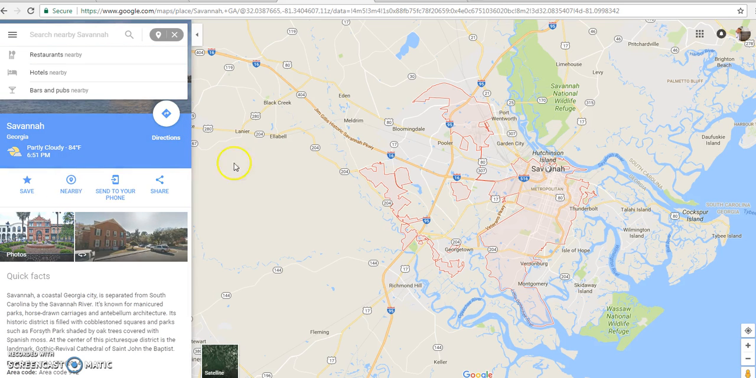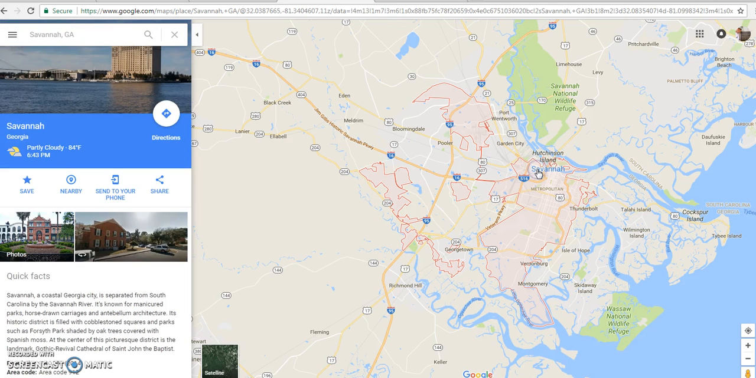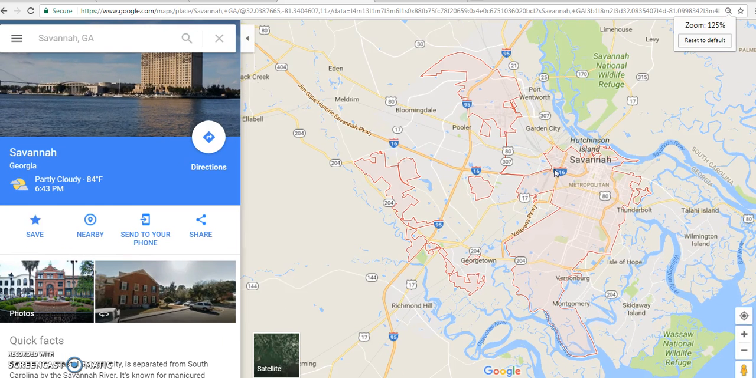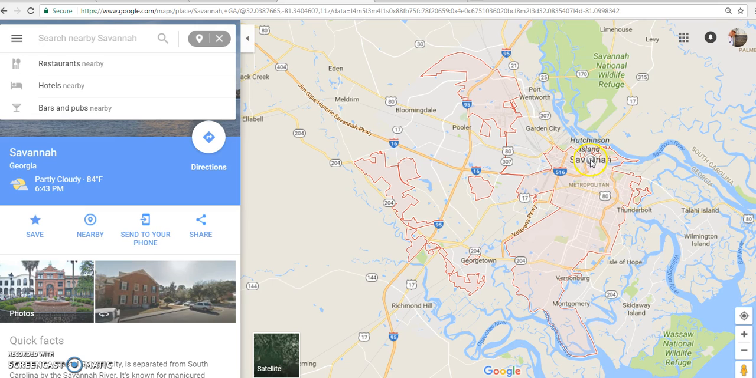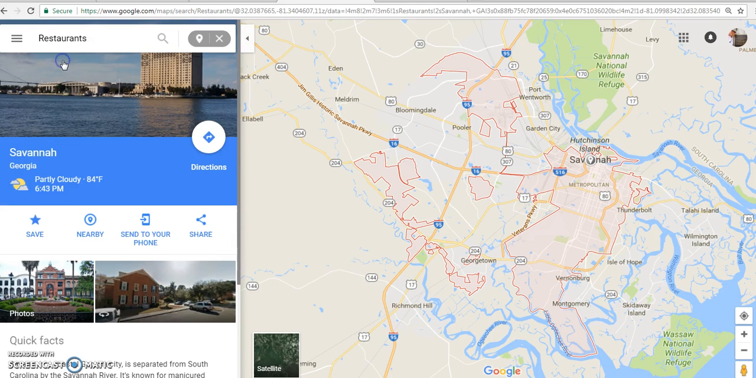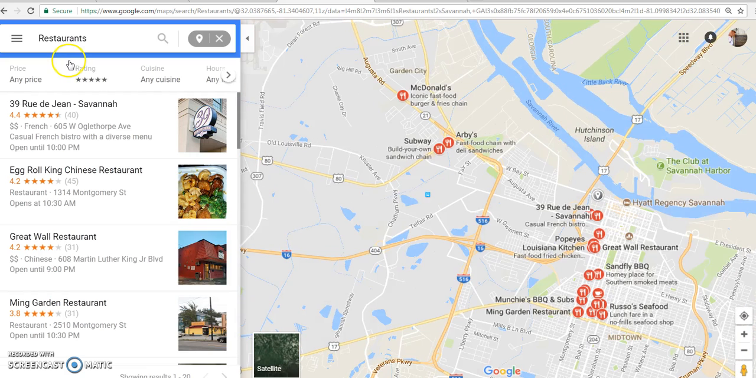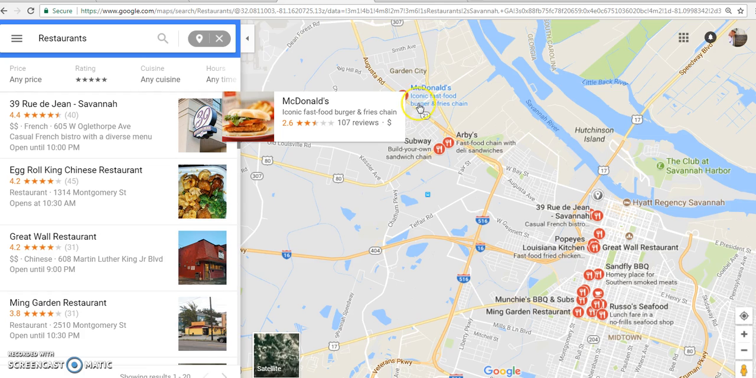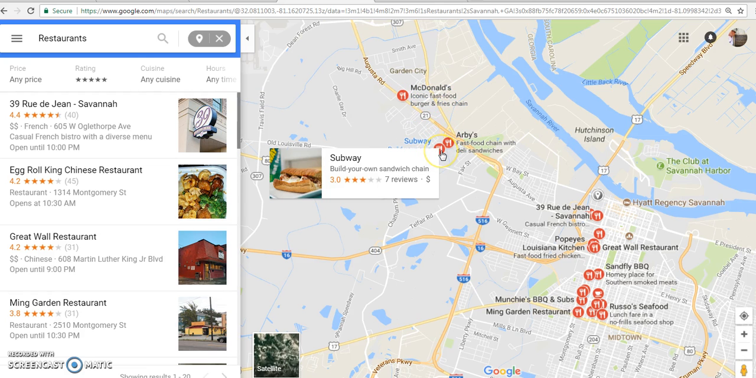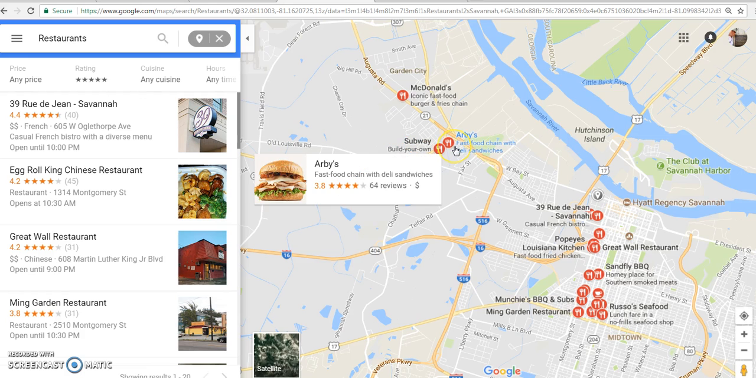If I click nearby and actually hit the city of Savannah, I may need to zoom in because I'm not really on anything just yet. So I've dropped a pin here, and now we're going to come back and hit nearby. Now you notice restaurants, hotels, and bars and pubs are coming up. If I wanted to find a place to eat, I could simply click restaurants and notice what it does. It suddenly has given me a wealth of information in the fact that these little icons have popped up, and when I hover over them I get some information.